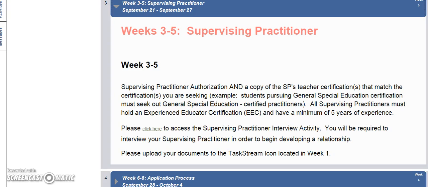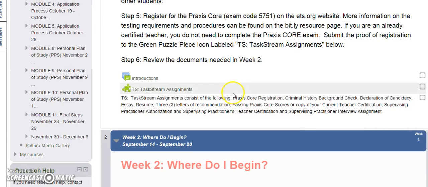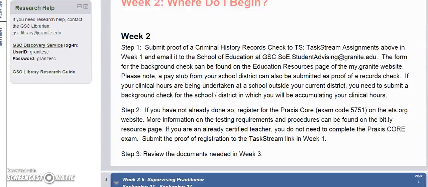They also must be an experienced educator in the state of New Hampshire, which means they have to have a minimum of 5 years teaching experience. During this 3-week span, you'll also be interviewing your supervising practitioner to help start a working relationship with them and get to know them. You'll be clicking here on this link to view the activity and complete it. And once you've got your paperwork, your copy of your supervising practitioner's teaching certificate, and the interview activity, you can submit them all up here in the puzzle piece back in week 1.